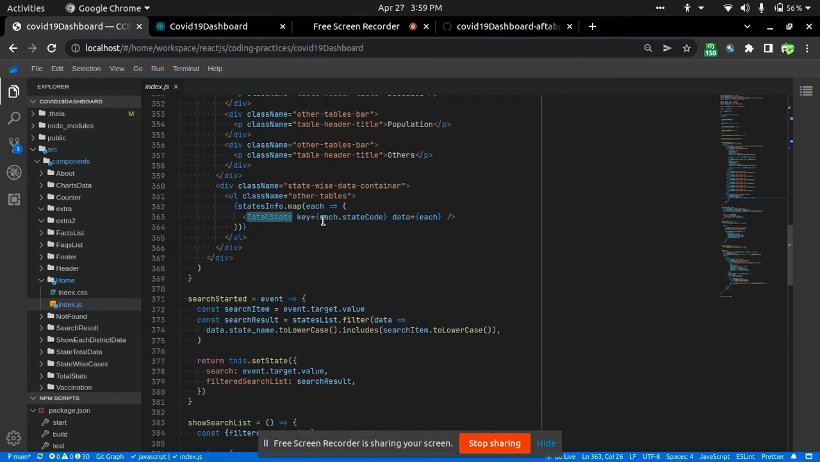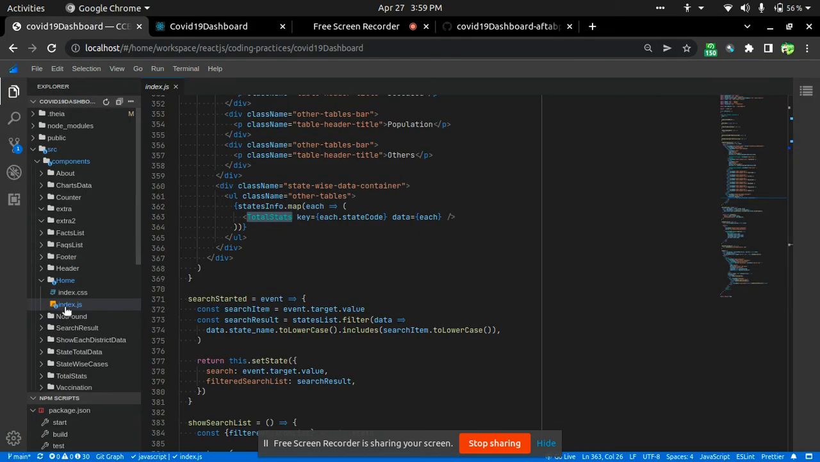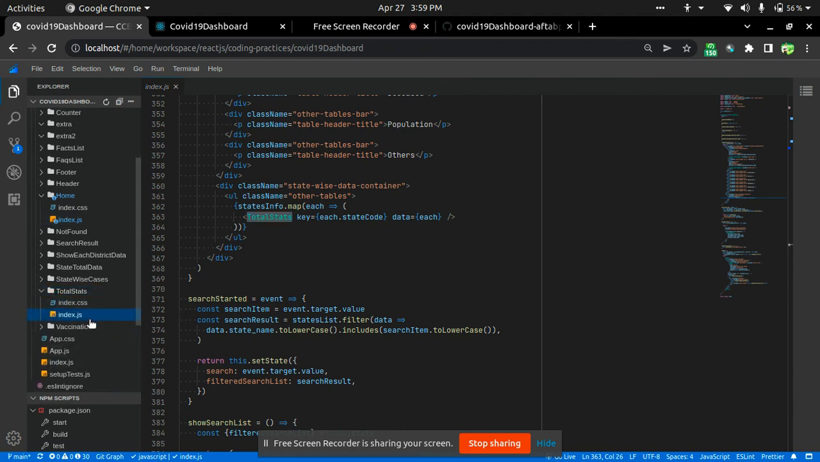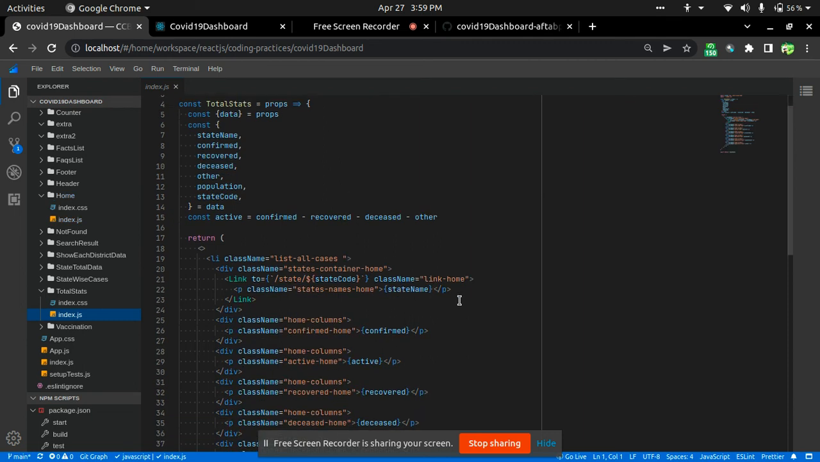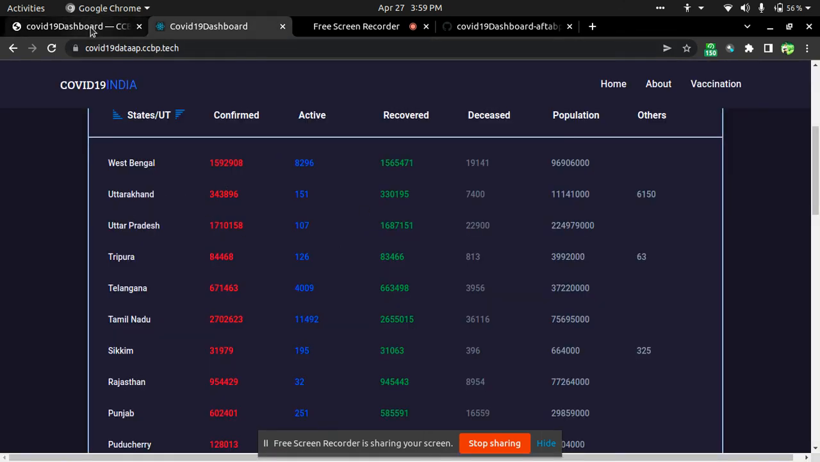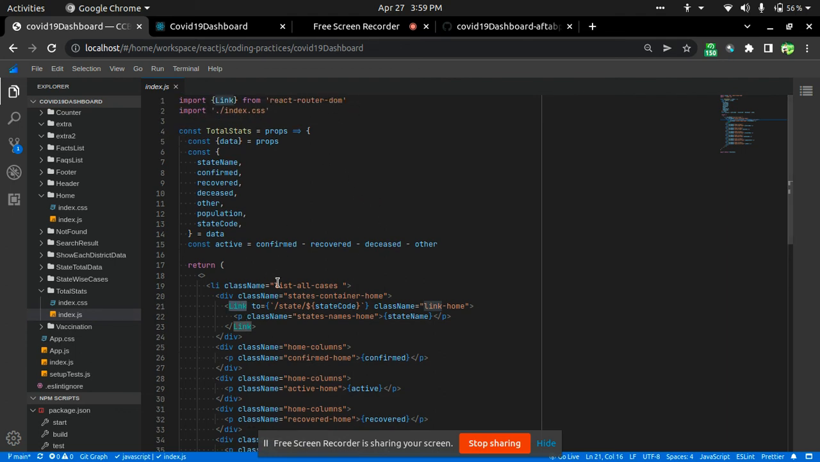Where is the total state route? This one. In the total state route we use the table, and in the table we mention all the data. For the link from React Router, down we can navigate to each individual state-wise data route.